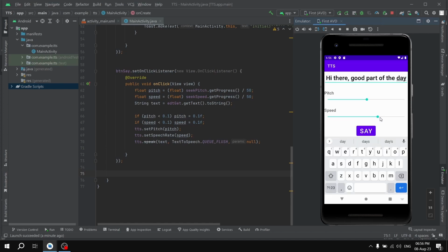As you can see, as I change the speed, this is also changing. By changing the progress of the seek bar, you can change the speed of this speech conversion. Hi there, good part of the day.